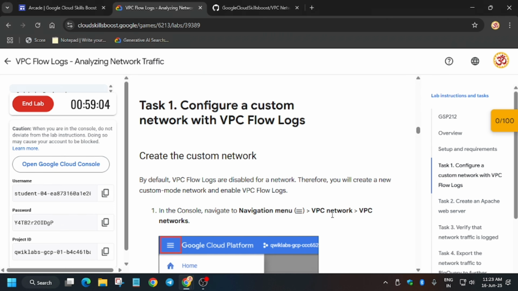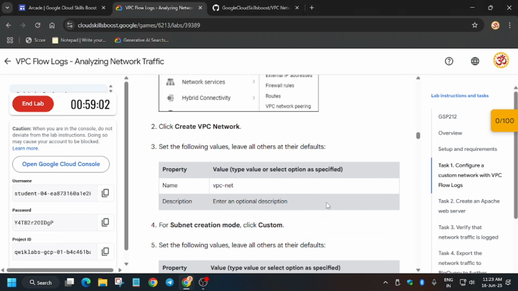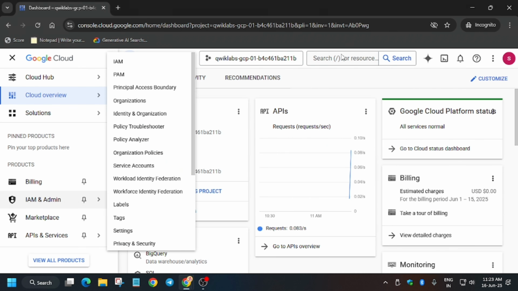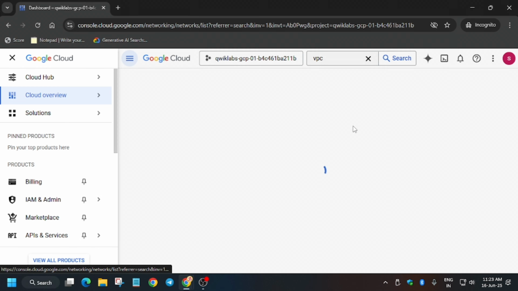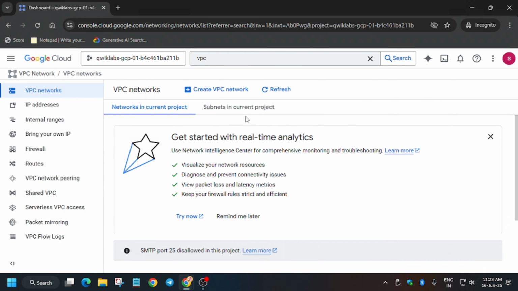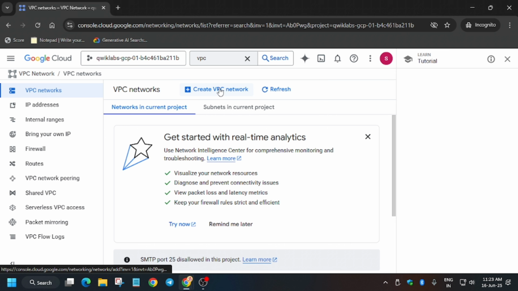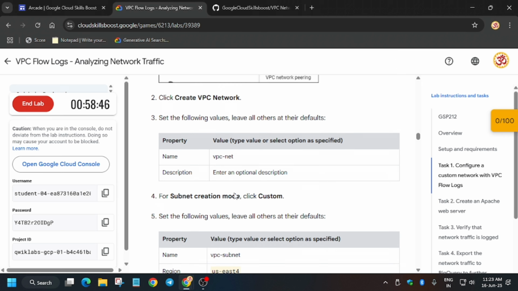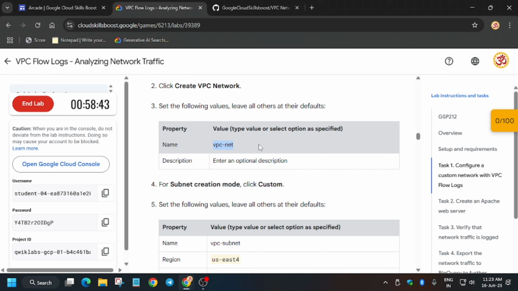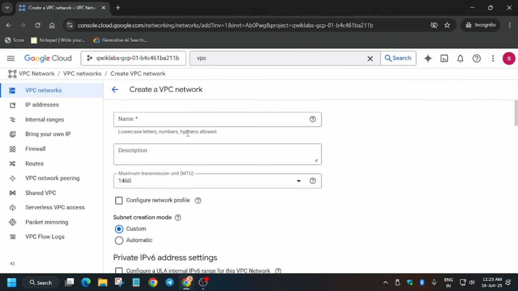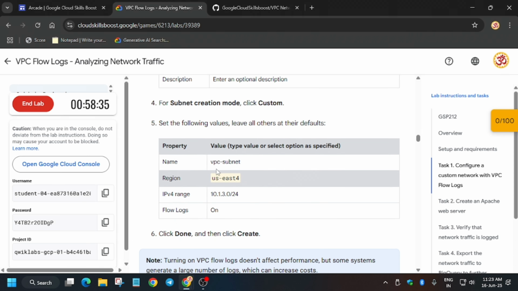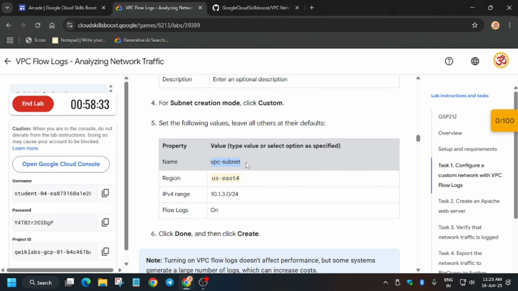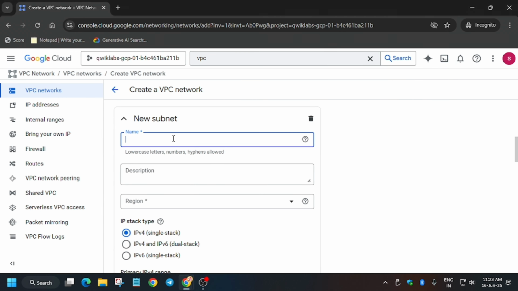Now what you need to do is configure the custom VPC network. For that we have to create it. So from the navigation menu, just type VPC network and search it like this. And now click on create VPC network. Now enter the name here. Now here you have to create a new subnet. For the subnet name, it's mentioned here on number 5. Just copy it carefully and paste the name over here.